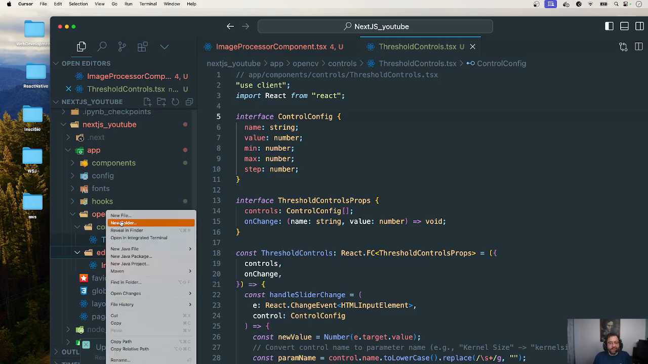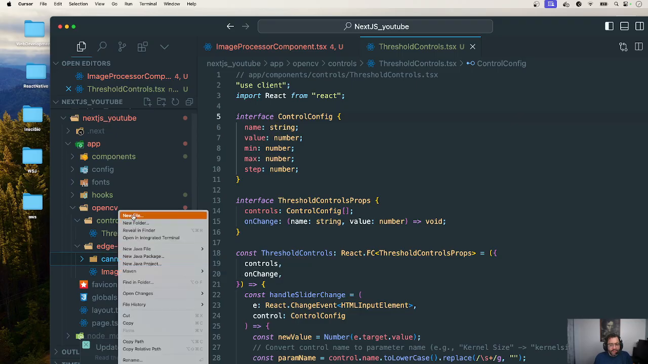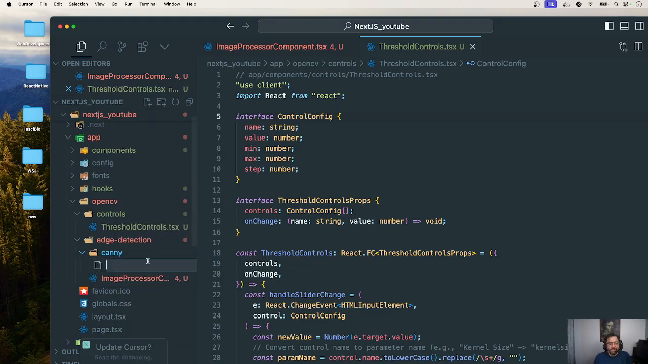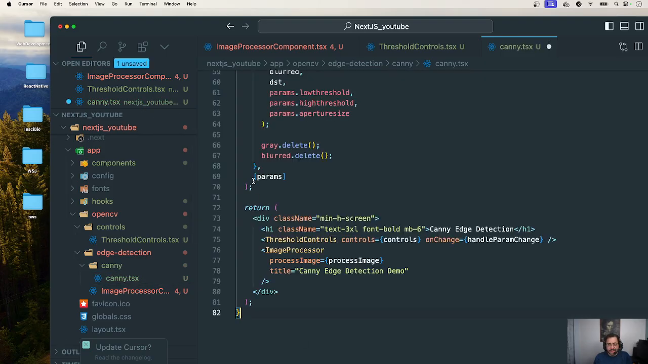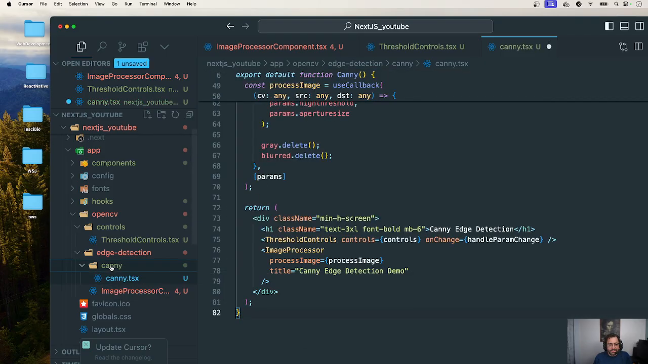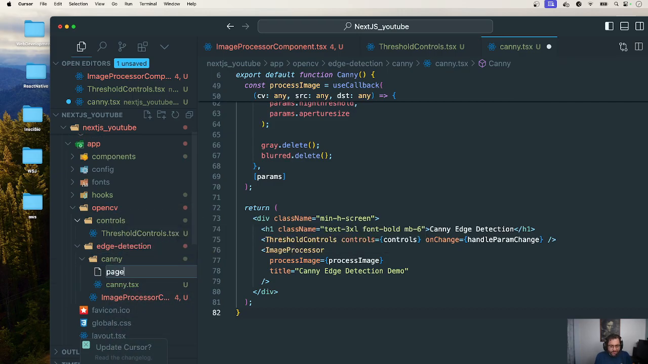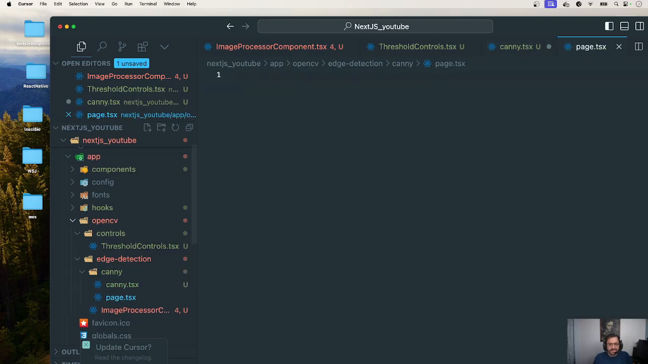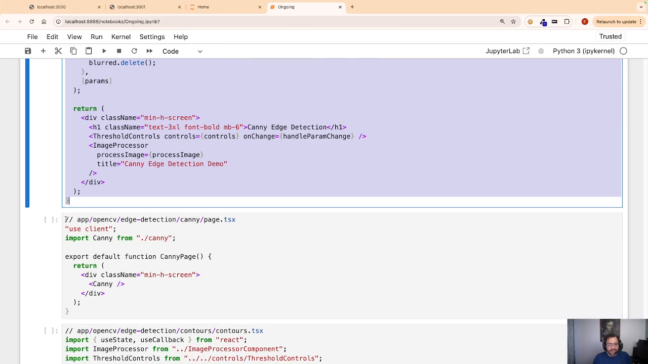We're going to create a new folder called canny, and then in that directory, we're going to create a file called canny tsx. Then we're going to paste what we just got. I'll go over the code in a second. And then we're also going to create a page tsx, and that's actually what you see when you go there. It's this guy right here.